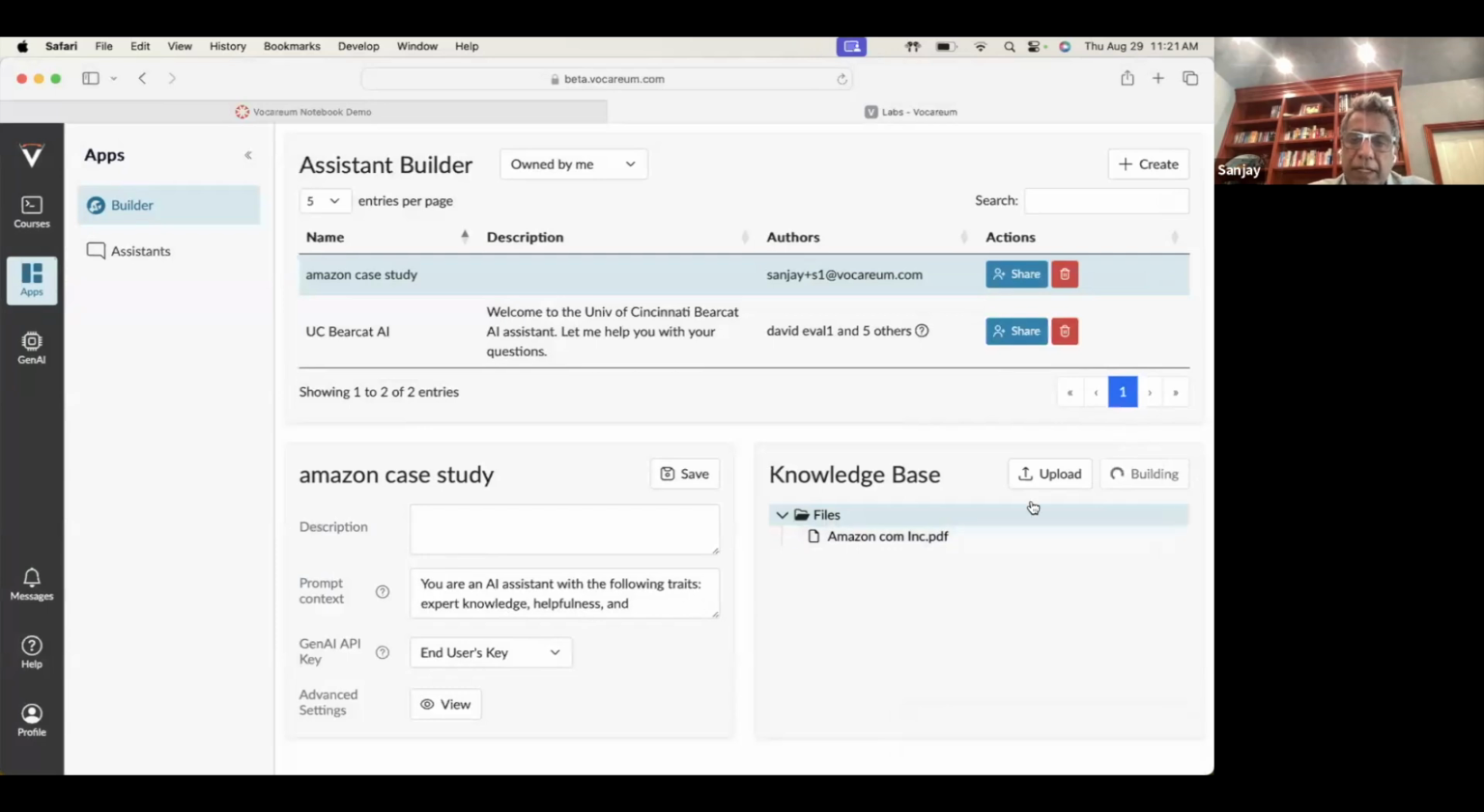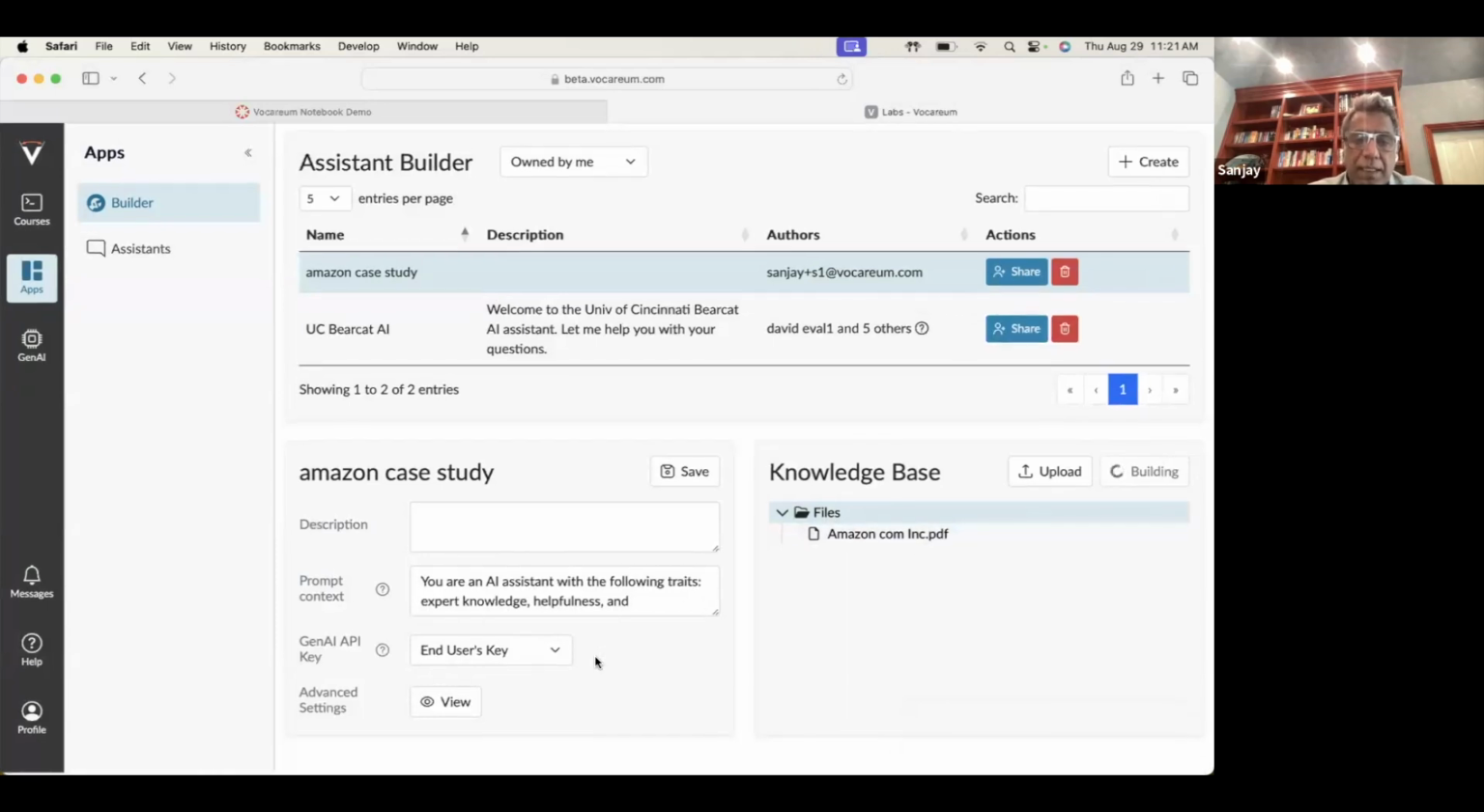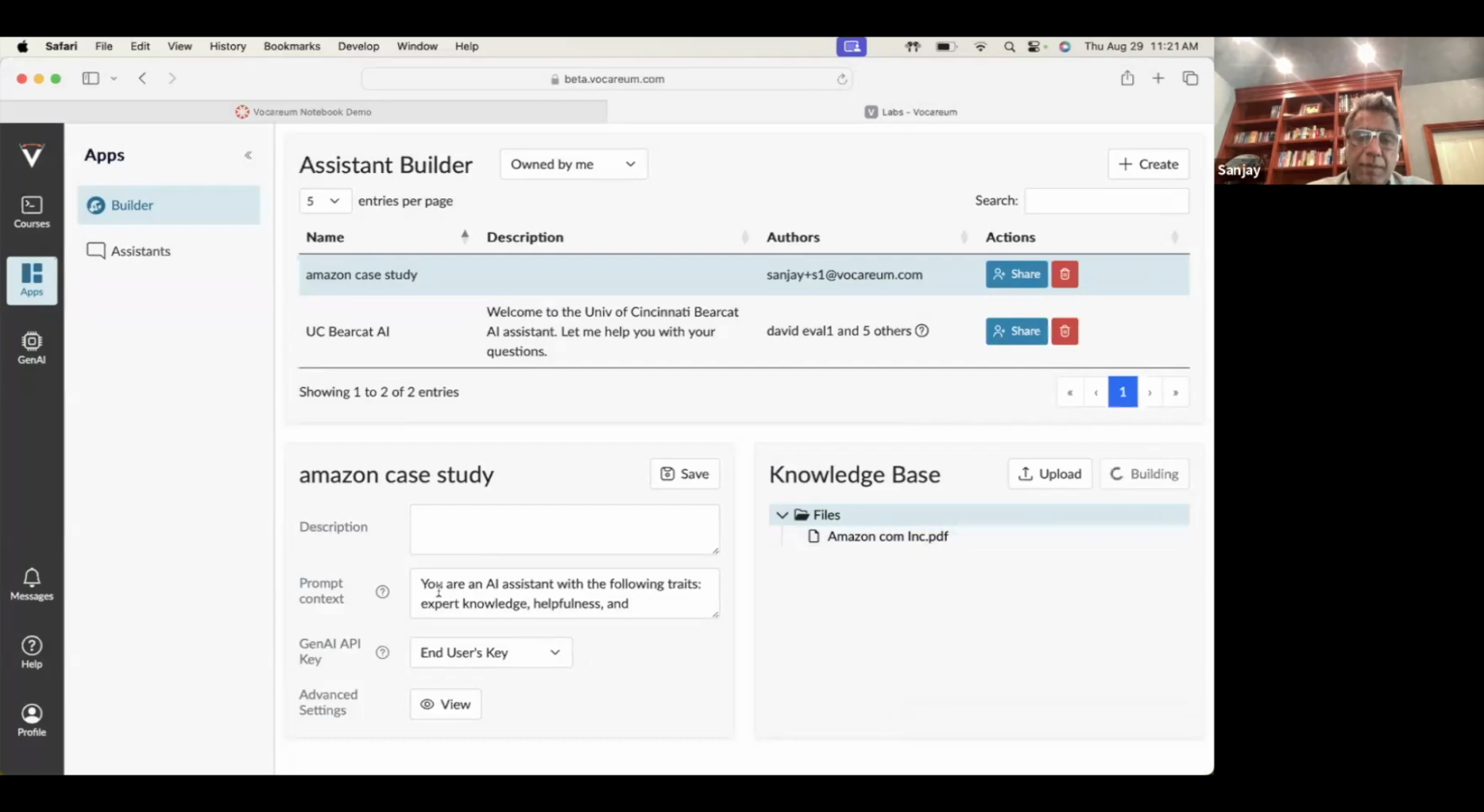While it's indexing the file, I can talk about some of the options here. For example, you can set the system prompt. These are the prompts which are included with any prompt that the user sends. And you can specify GenAI API keys, basically saying, do you want to provide the key yourself? If you want it to use one of your keys, then you can set the budget and the model, or you can ask the user to bring their own key.